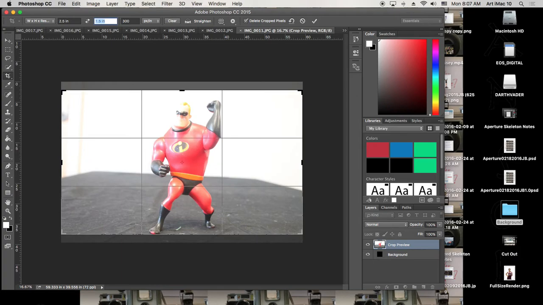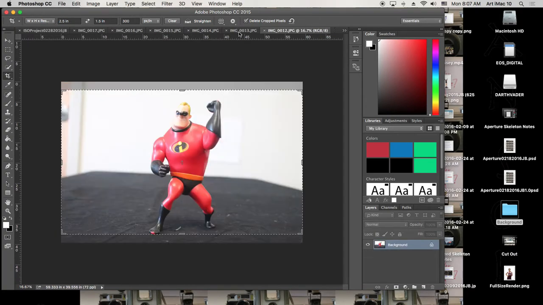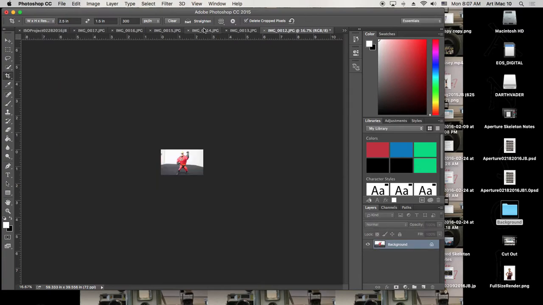By 1.5 inches high, and a resolution of 300. Now, if you took everything directly straight on, this should be pretty quick and simple. So I don't have to adjust it up and down or anything. I'm just going to hit Enter, and it's going to crop it and make it much smaller. I'm just going to go through and do this for all of my 7 images. This should take just a moment.